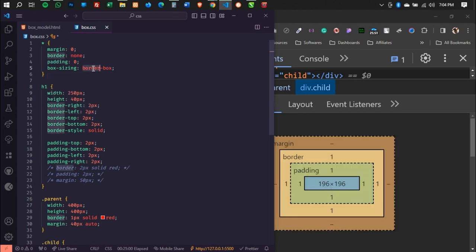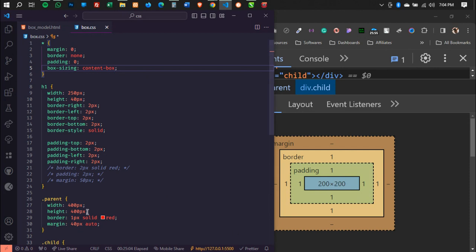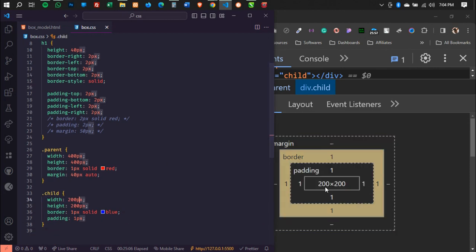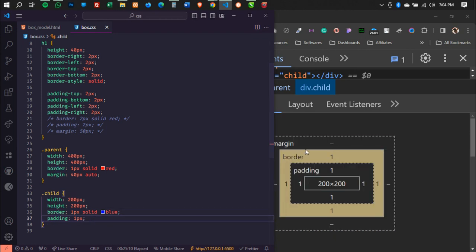What I was trying to explain is if your mom gives you 50 cities to buy something from the market, and then she gives you an extra, let's say 10 cities, to pay for your transportation in and out, now that's going to be like content box. So you're going to have your 50 cities intact. So you have the 200 over here and it's intact, and then the border and padding, which has been set, are now taking extra space around it.